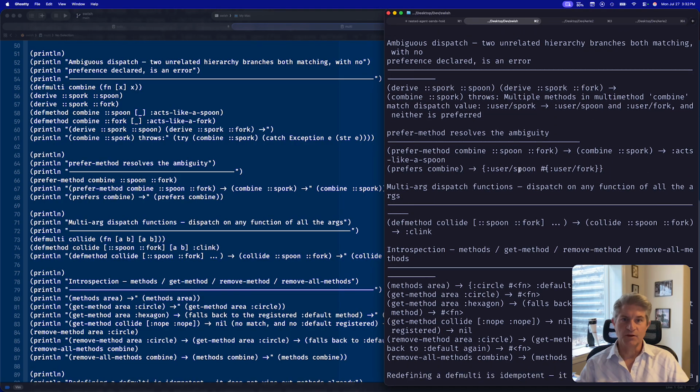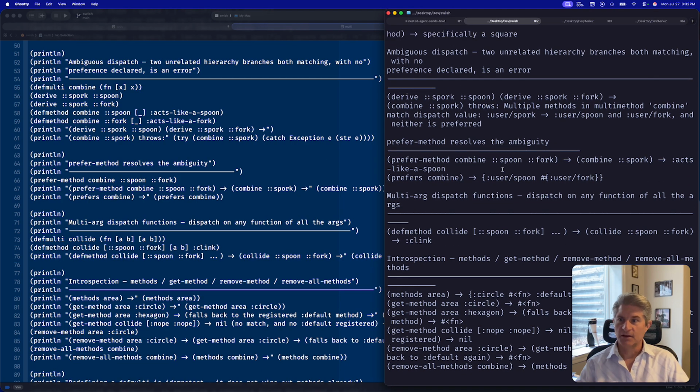Let's see, ambiguous dispatch. So we define a multi-method called combine that just returns the argument. We derive spork from spoon and spork from fork, and then we define a combine for spoon that returns "acts like a spoon."